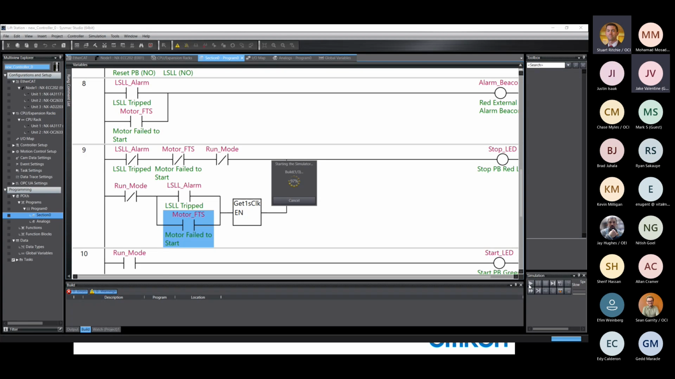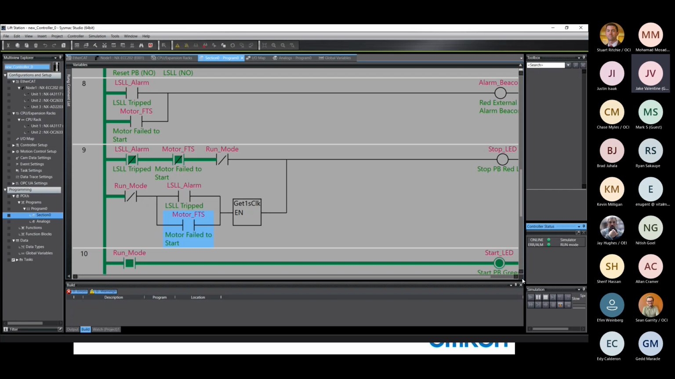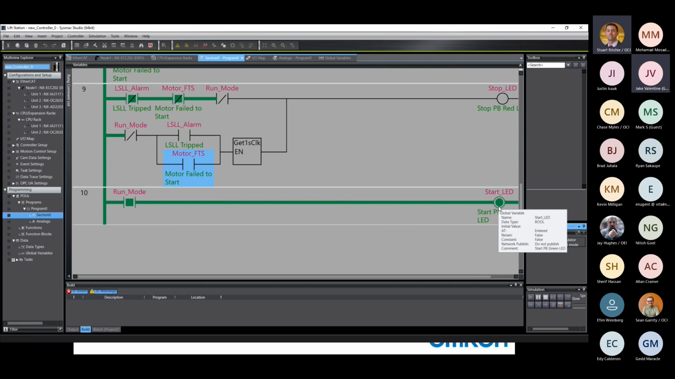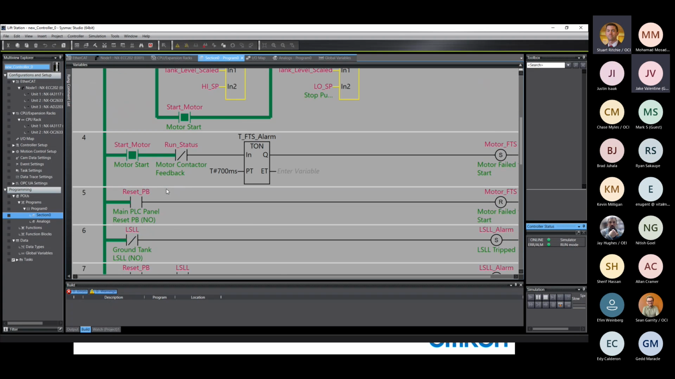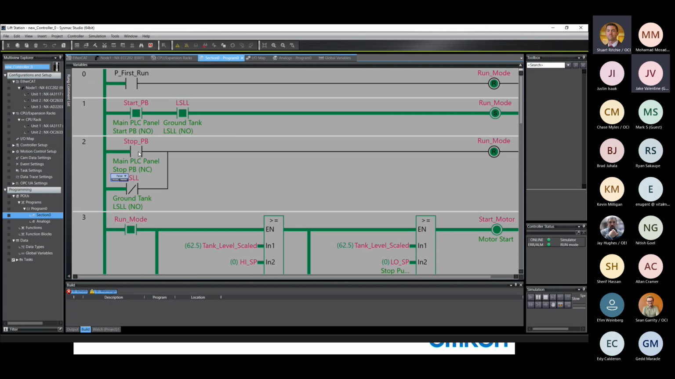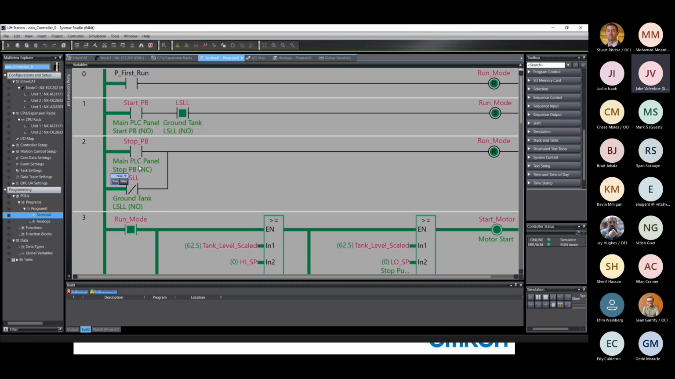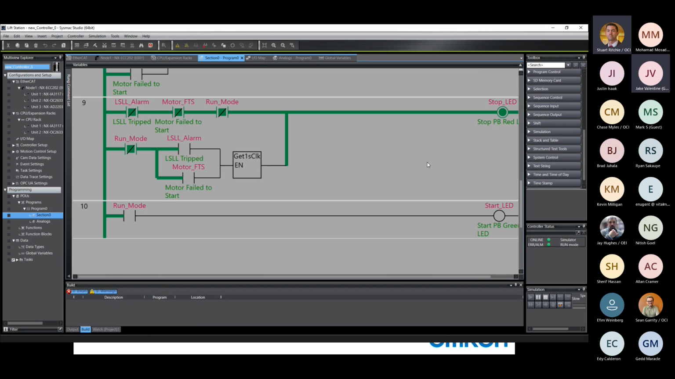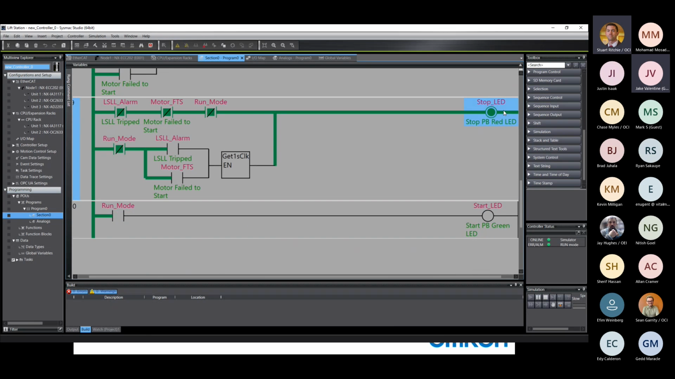Test it out. So we're currently in run mode. Green LED is on. We hit the stop push button now to take us out of run mode. Should I turn that off? Okay, so stop push button has held the LED solid.